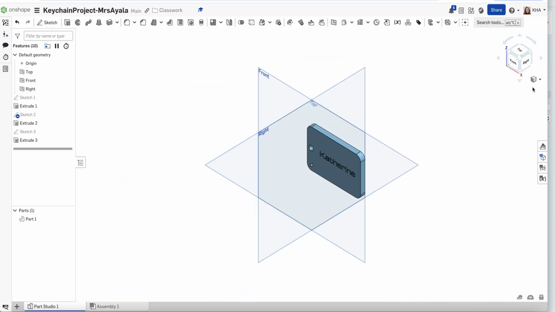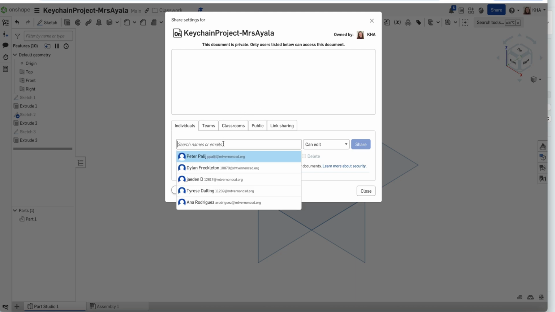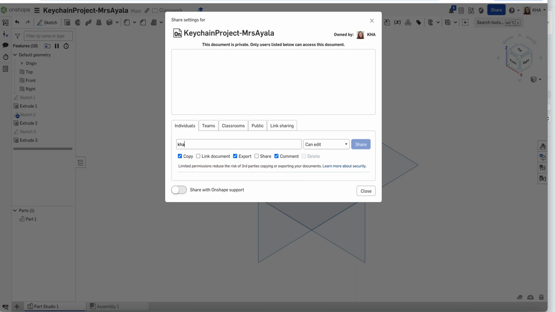So now that I am happy with my piece here, I think I'm done with it. I'm going to share it. That's what I want you to do when you're done with your keychain. Use a share, and who you're going to share it with, well, type my name in, please. Catherine Halsey Ayala, or you might be able to find me under KHA.